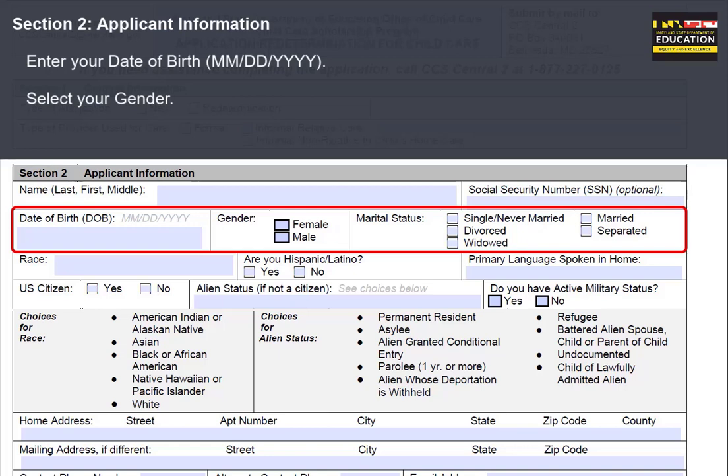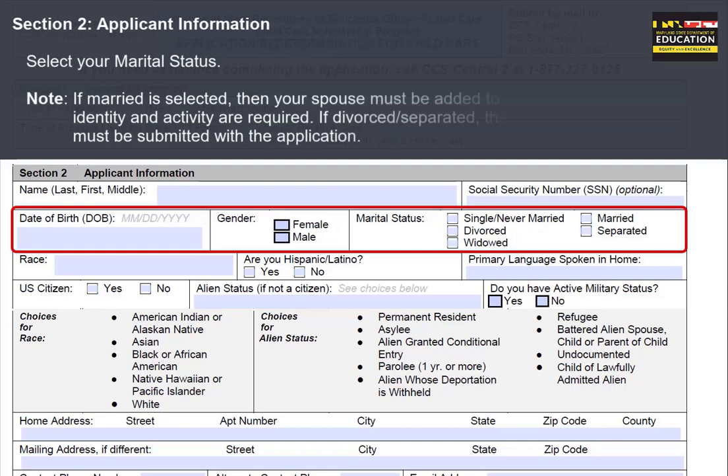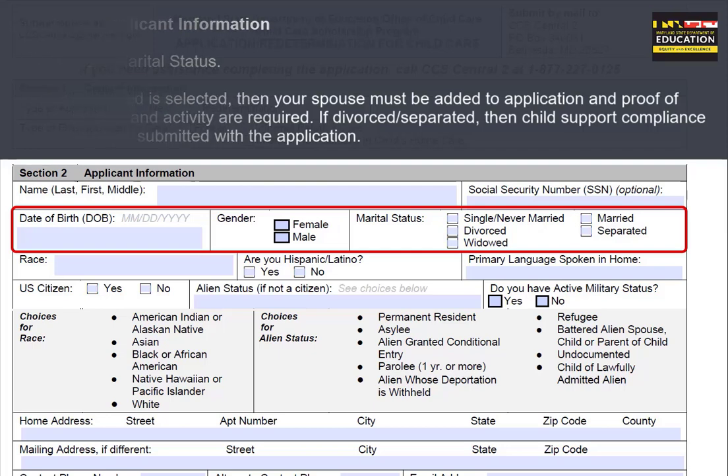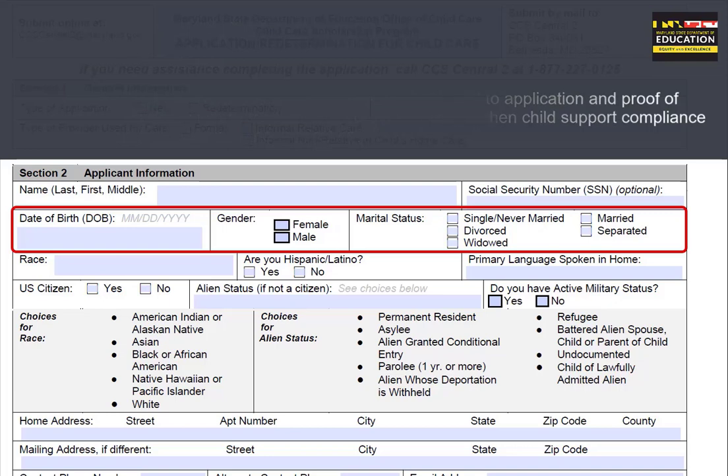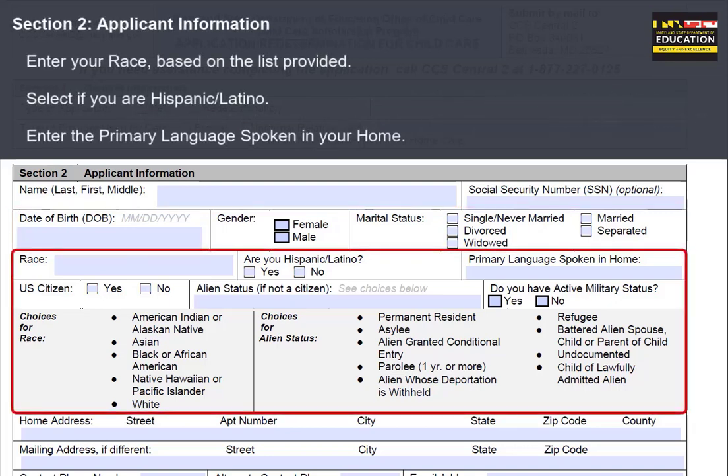Keep in mind that if the applicant selects married, then the spouse must be added to the application. This will mean that we will require proof of identity and proof of activity for the spouse. If the applicant selects divorced or separated, then child support compliance documentation must be submitted with the application. The next field is the race of the applicant, and whether the applicant is Hispanic or Latino.